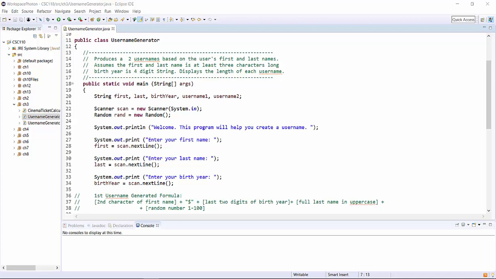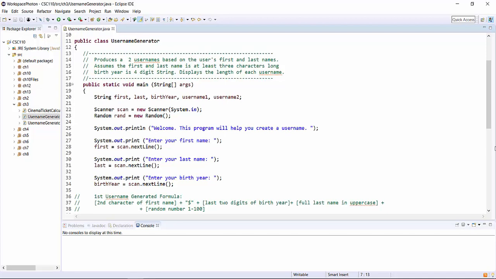So those first three lines of code are just prompting the user for their first name and last name and birth year and putting that data into those string variables. The first username, essentially their formula, is what I have highlighted right here. You need to get the second character. You're concatenating that with a $ sign, getting the last two digits of the birth year. So you're concatenating all of these items and generating a random number between 1 and 100.